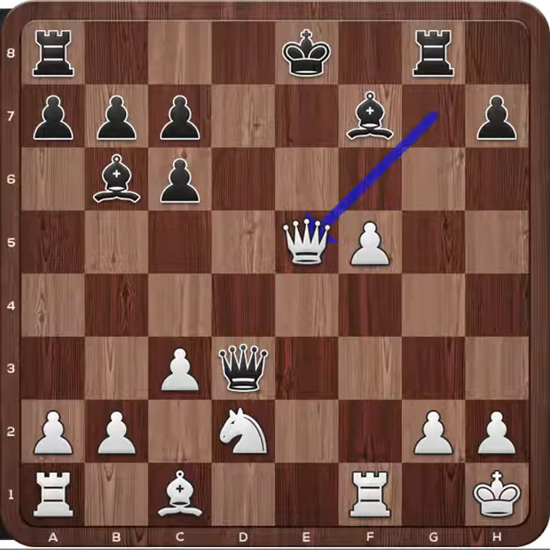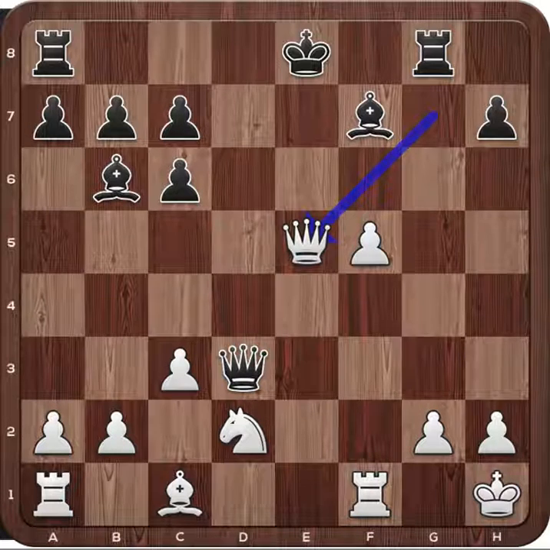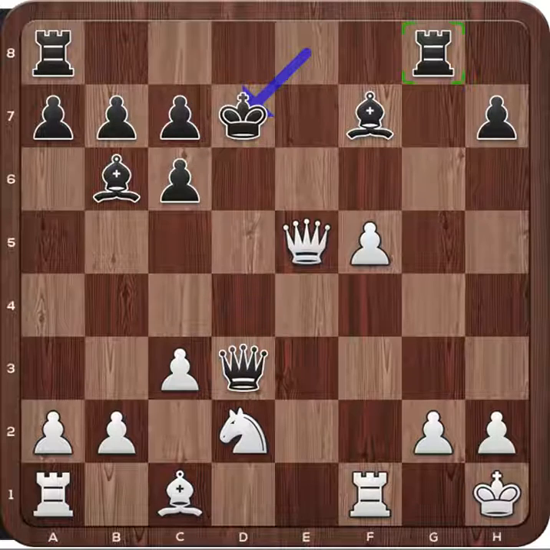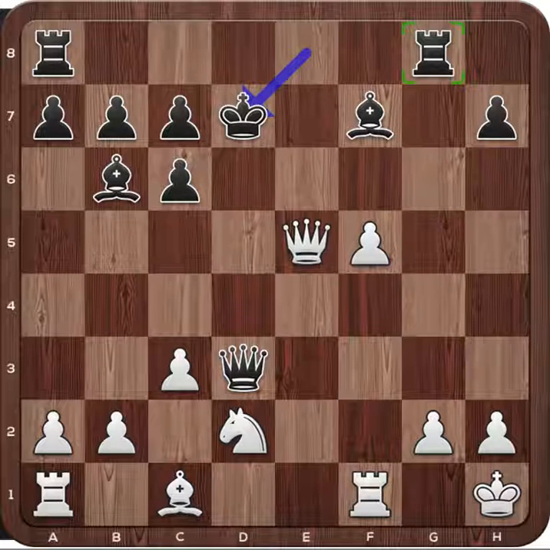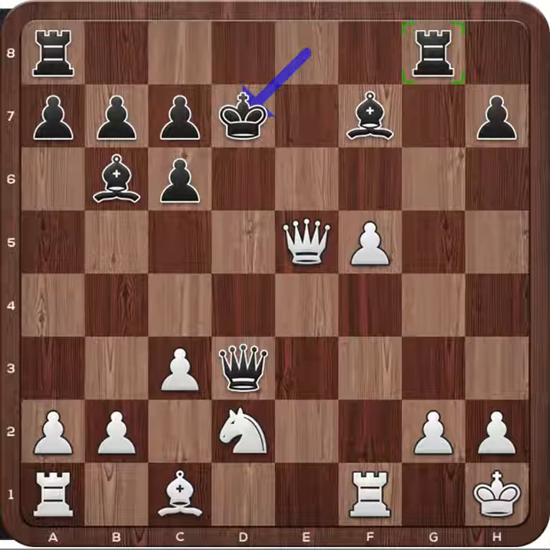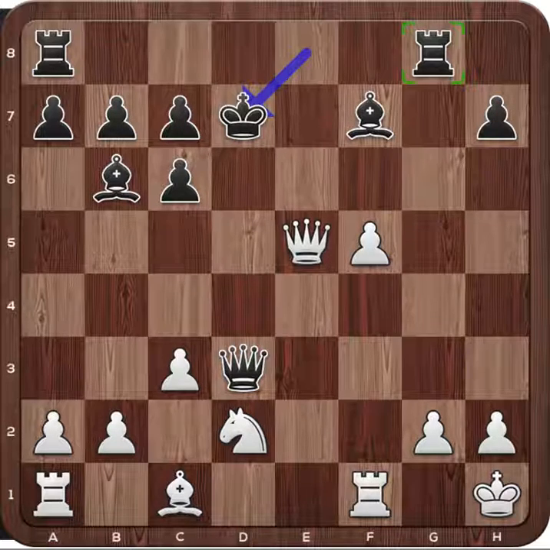Okay, so given this situation, after king to d7, what should white do in this position to solve his problems and to capitalize on his strengths? Question number 4, pause your video. What is the best move for white?